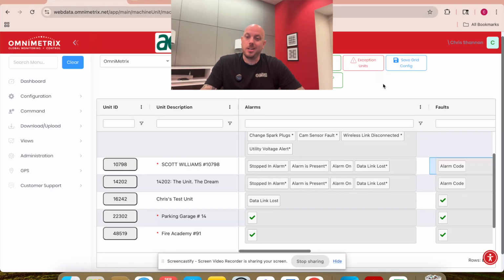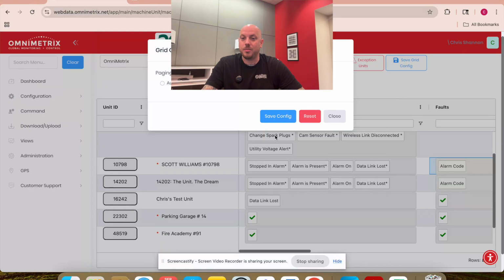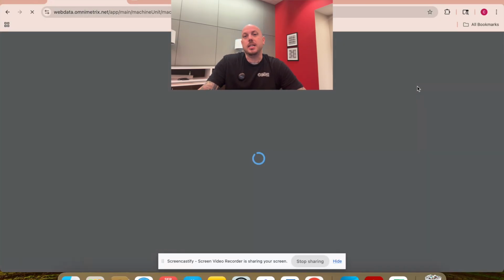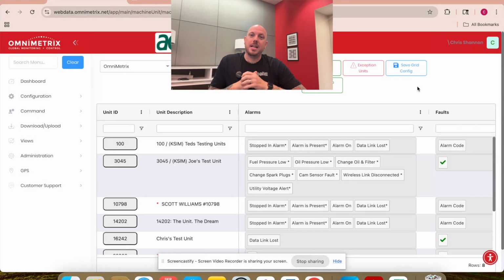Always remember at the end too, once you get it set up how you want, always remember to click Save Grid Config, because if you don't do that, then when you log back in, you're going to have to do these steps all over again. But it's just that simple. Again, it puts everything right there. So that's the new alarms and faults feature. I hope it makes your OmniView experience that much better.